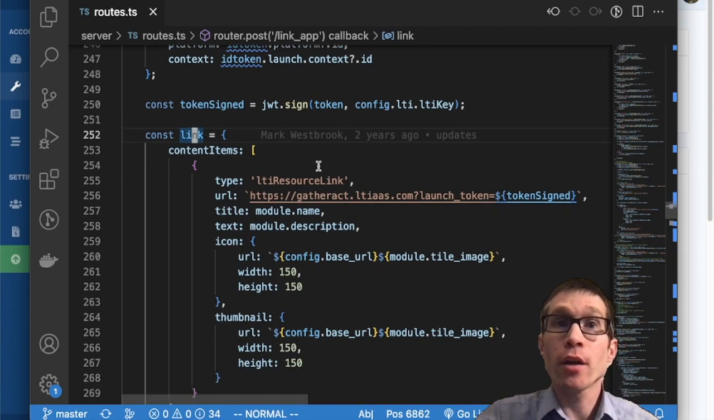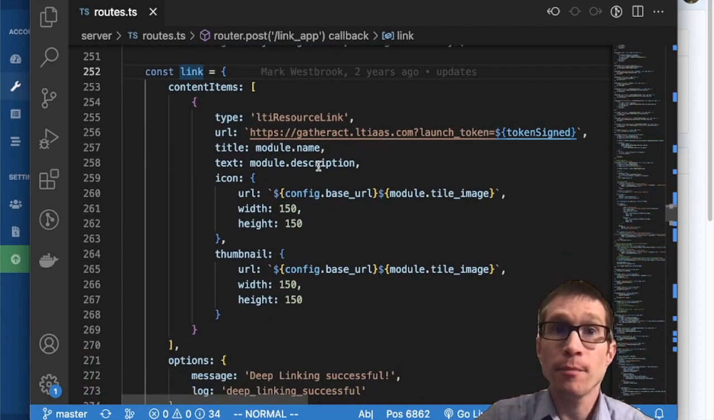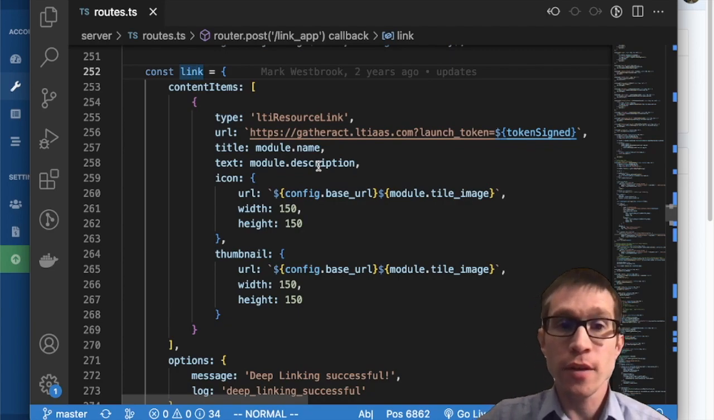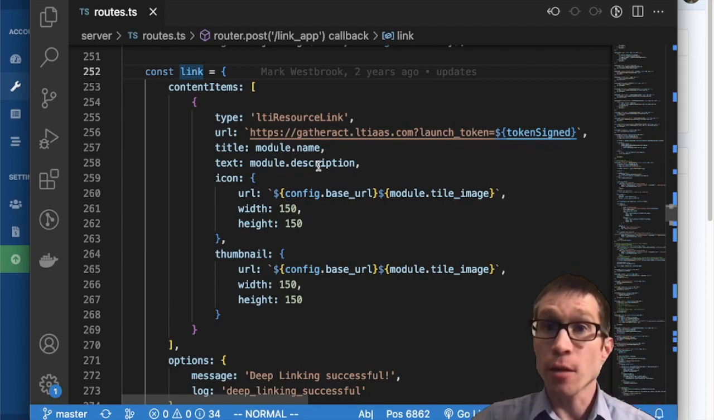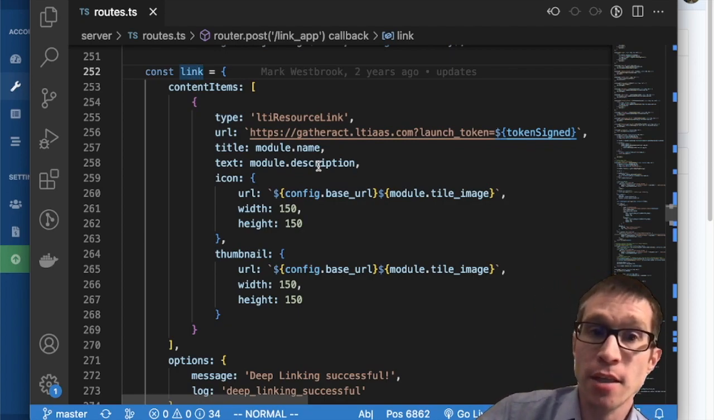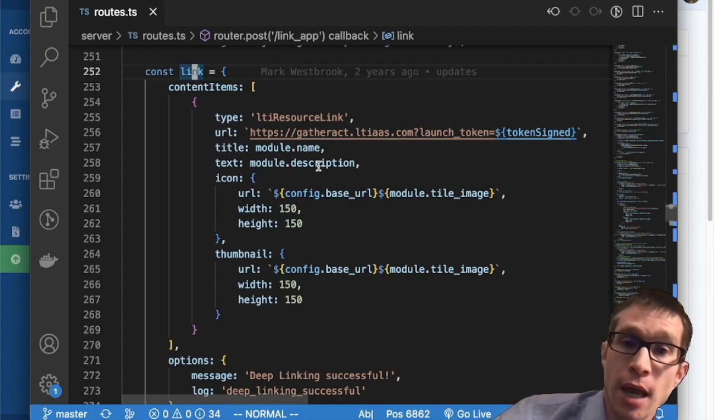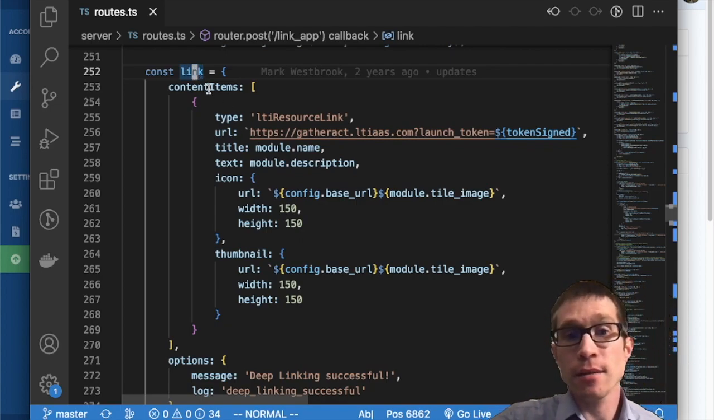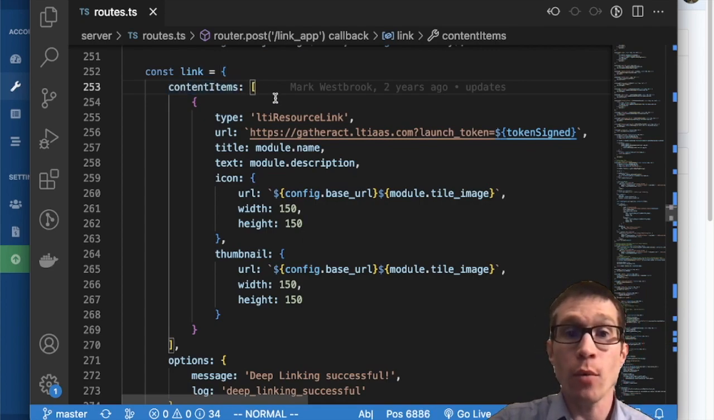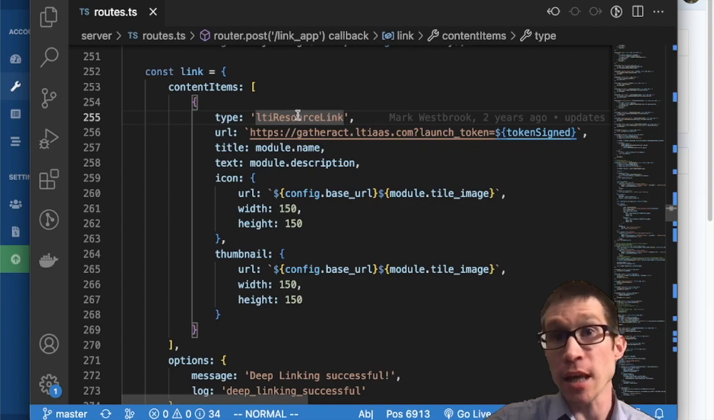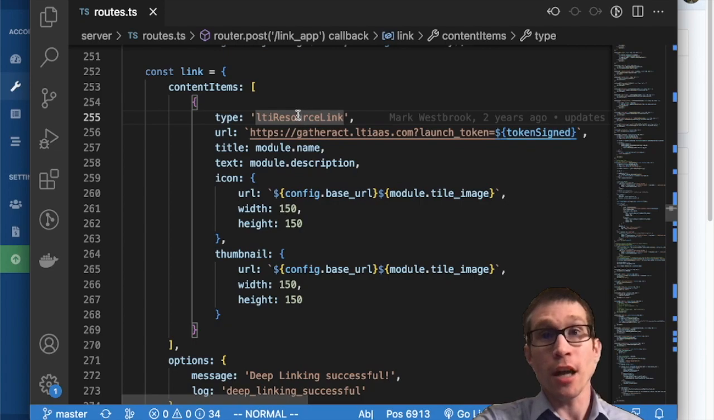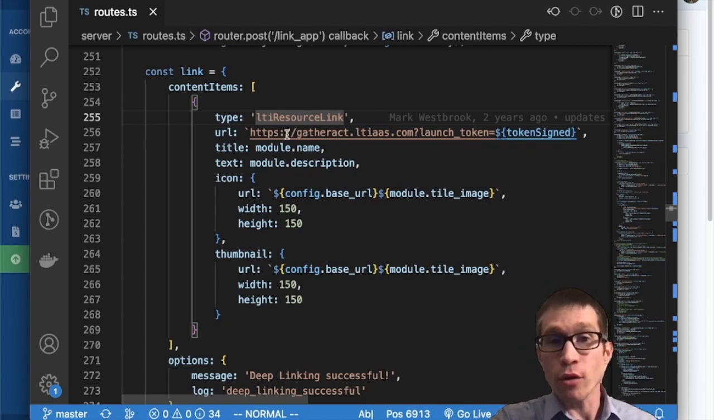If you want to know the format of these API request objects, this is something we're going to ultimately send back to LTI as a service. If you look at the LTI as a service documentation online, the API documentation, you can see the formats of these objects that are needed and how to format them. In this case, we're going to create an array of content items. We're only going to have one item in it, and that one item is of type LTI resource link. This is a link that's going to be generated by LTI and put into the LMS for a user to click on.